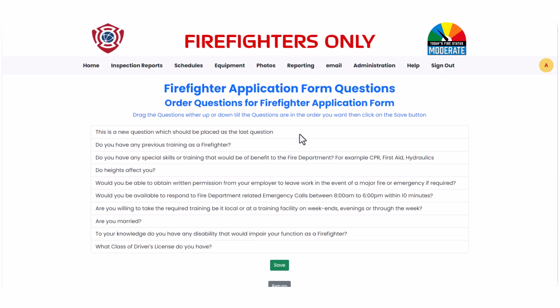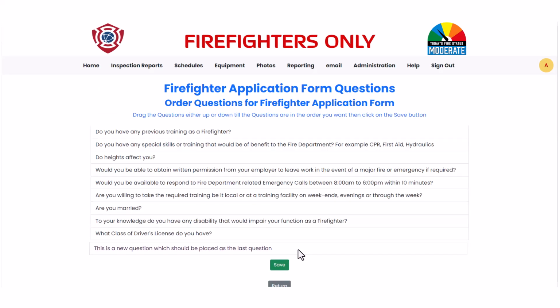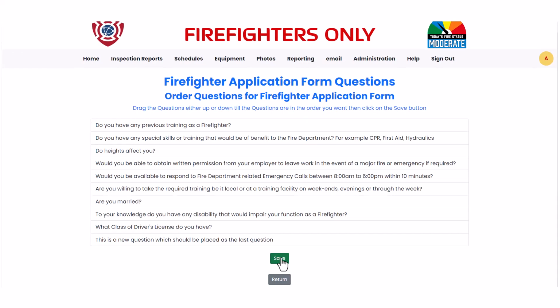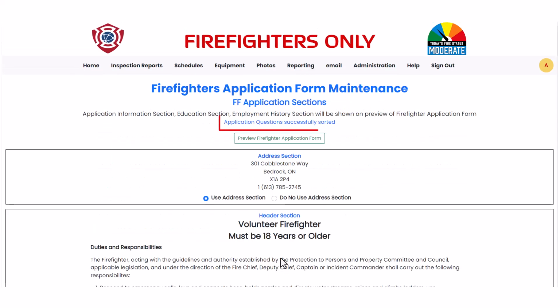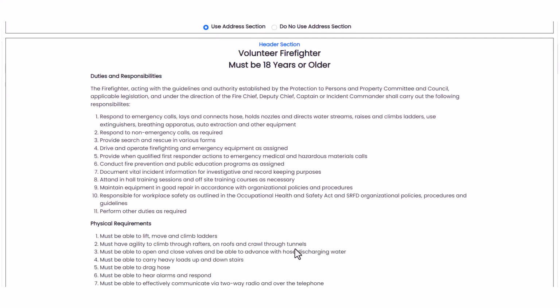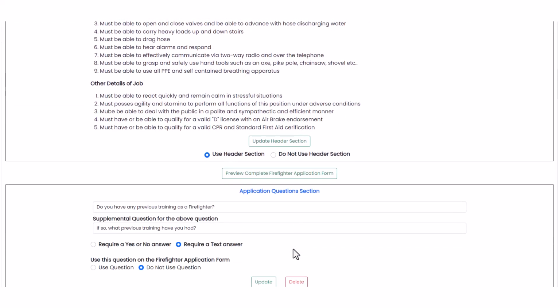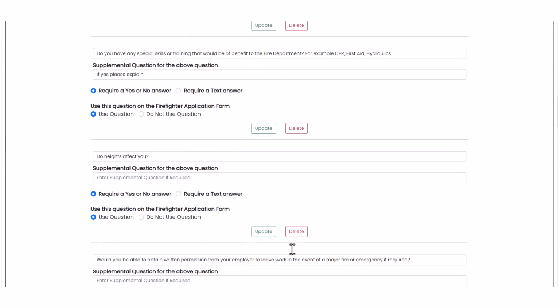Now we can drag the question we want to any position where we want the question to appear. In our case, we want it as the last question, so we drag it to the bottom. We then click on the Save button. A confirmation message appears stating that the application questions were successfully sorted. Now if we scroll to the bottom of the question section, we will see our new question is now listed last.